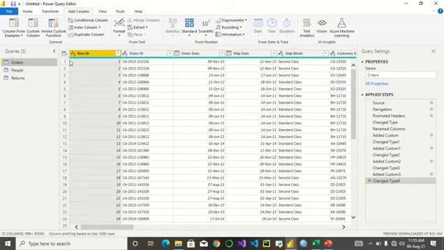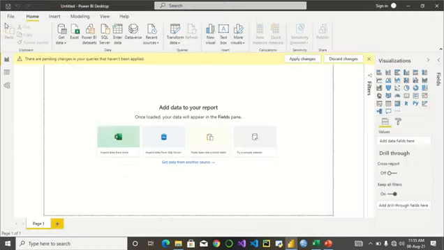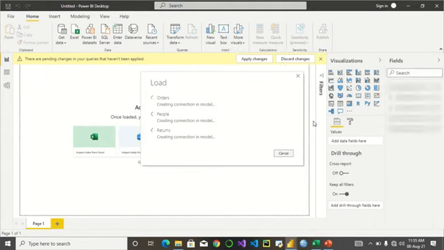So the next thing we do is come back to home, then you close and apply. That would then lead you to where you do your visualization, your modeling and stuff like that. So good. Okay, it's loading. Creating the connection in model. So let's wait for it.